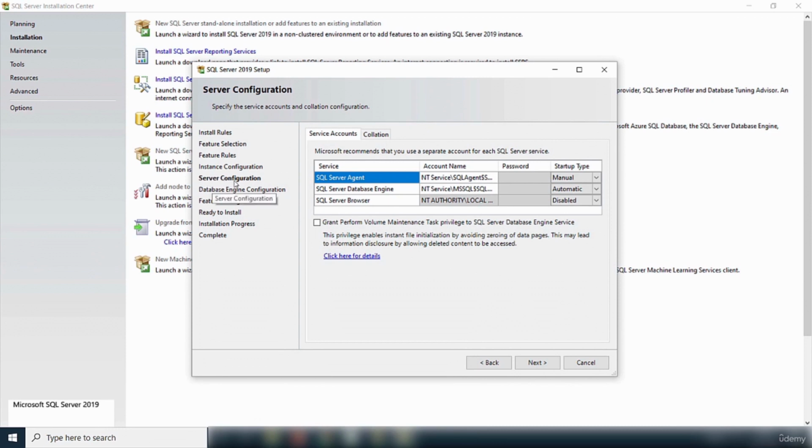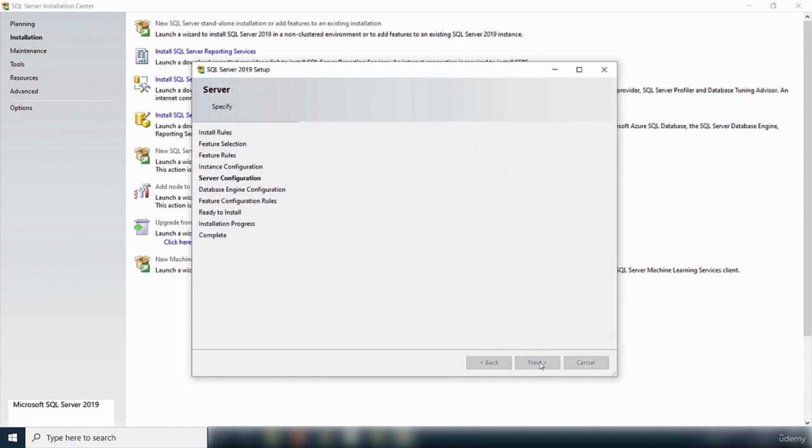So I'm just going to accept all the defaults that are there and click on next to move to the next step. So I'm going to click next to progress to the next stage.